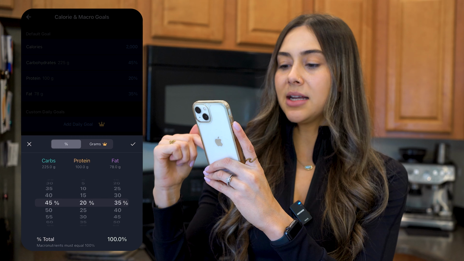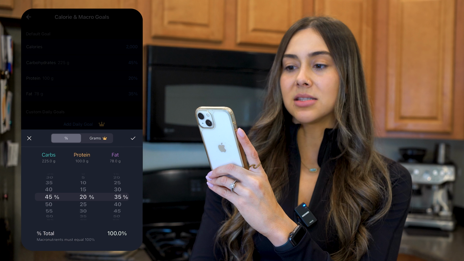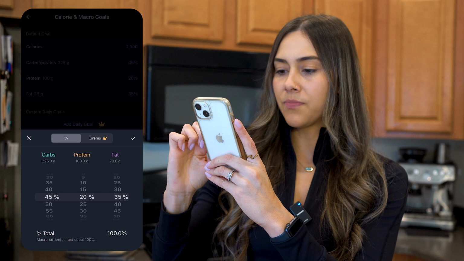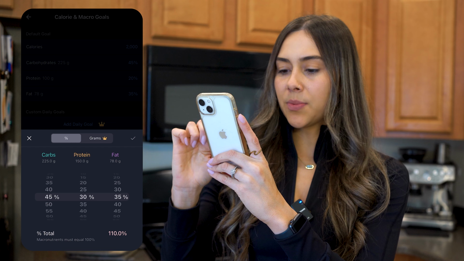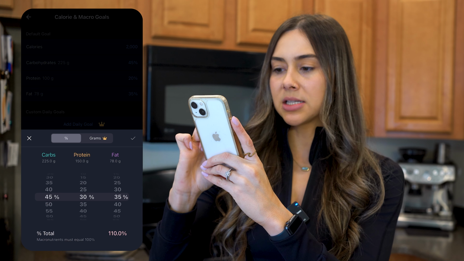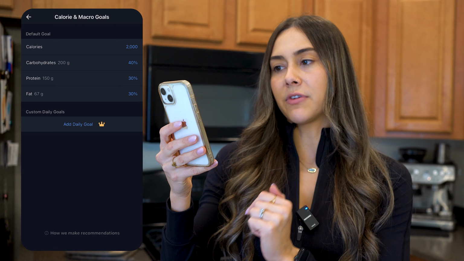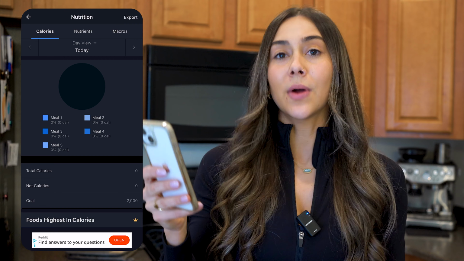So for protein, I like to eat 1 gram of protein per pound of body weight or target body weight, since my goal is to build lean muscle. So I'm going to adjust that, say 30%, but then you'll see at the total, it's like 110. So it's too big. So then we got to adjust the other macros. Perfect. So these are the macros that I'm going to aim for every day. So now that your calories and macros are set, you are ready to track your food.